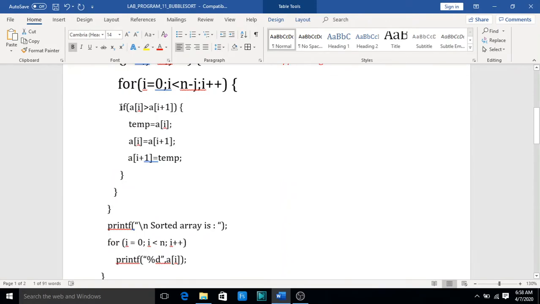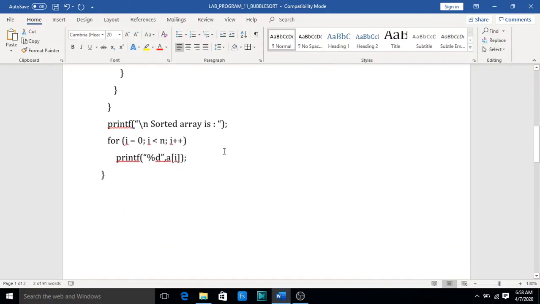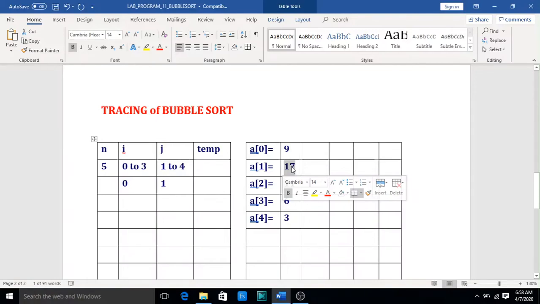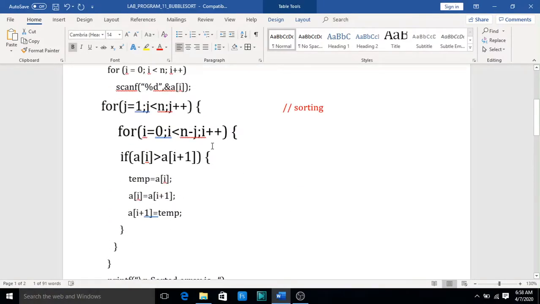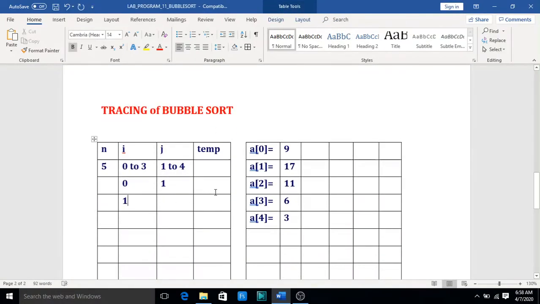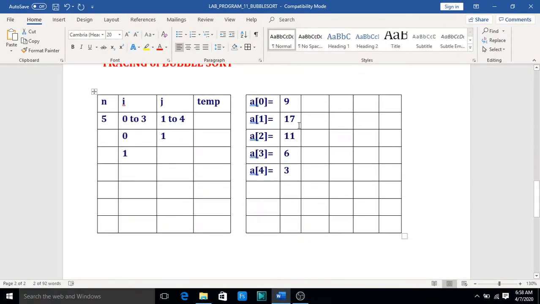Now I go inside this statement and I'm going to check if a of i is greater than a of i plus 1. i is 0, so a of 0 is 9 and i plus 1 is 1, so a of 1 is 17. 9 greater than 17, condition is false. Okay, and then this i plus plus will increment the value of i and makes it as 1. And then again it comes to this particular statement. Now I'm going to check whether a of 1 is greater than a of 2. So my a of 1 is 17, my a of 2 is 11. Yes, 17 is greater than 11.